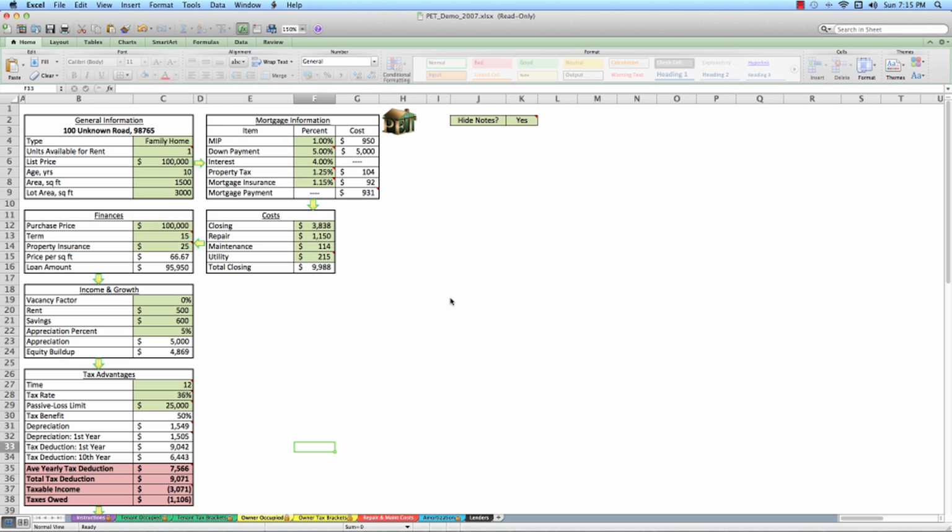Now, the property evaluation tool, in essence, is an Excel spreadsheet that takes into account every single financial element associated with owning a property. That may be a home, a duplex, threeplex, or fourplex, or another property type. And it accounts for all the financial elements. That may be property insurance, mortgage insurance, property tax, repairs, maintenance.